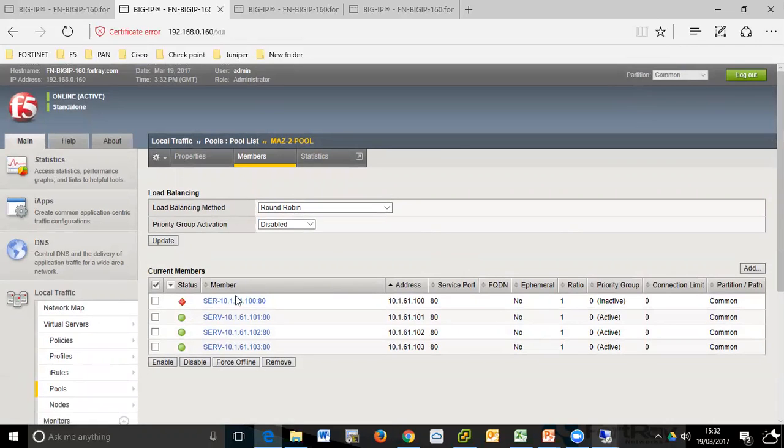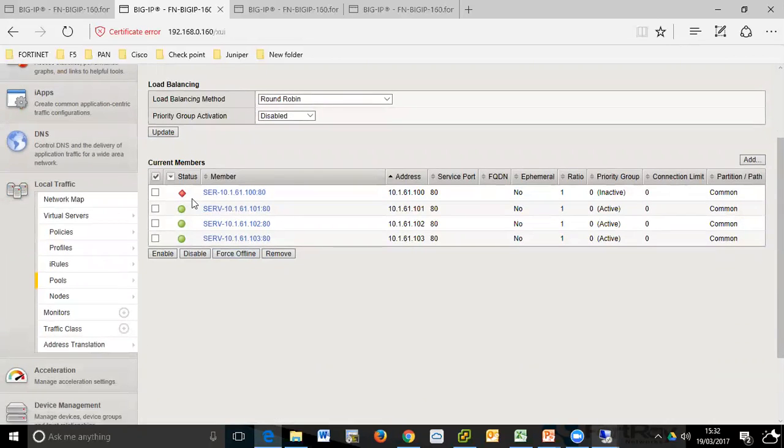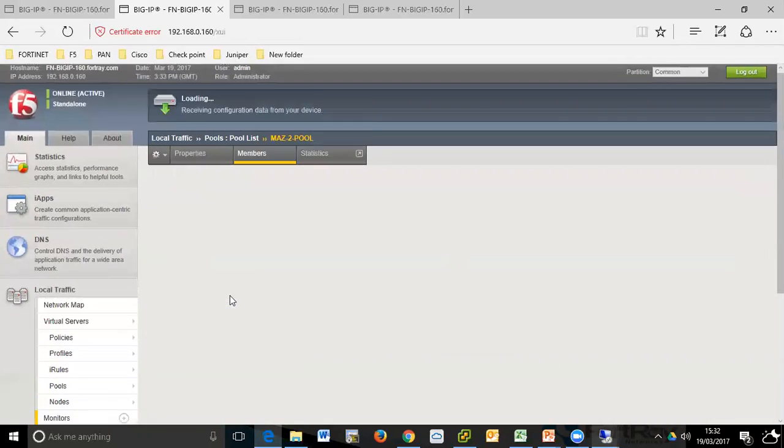Look what has happened, guys, now. Anybody has an idea? Hmm? Yeah, I was looking for that layer 4 word, and yeah, layer 4 word in the monitor. In the monitor, which monitor have we created?